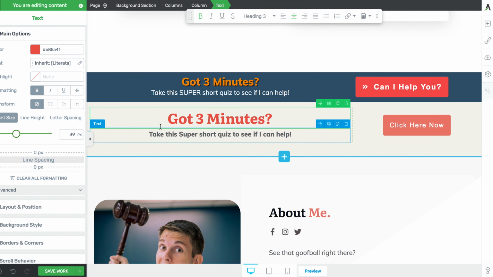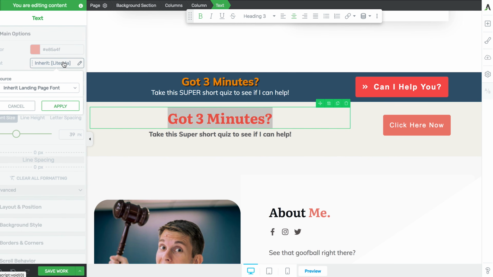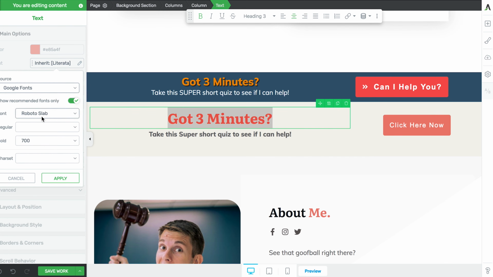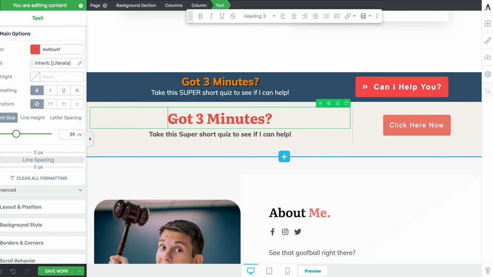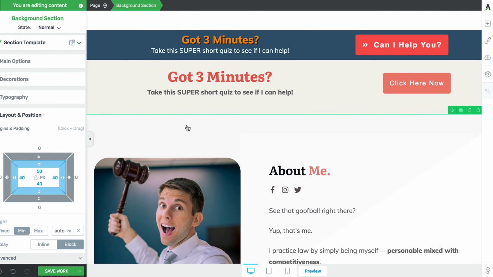And I also changed the font on this one to Roboto Slab in order to make it a little bit thicker. I think with the red, you run the risk of it being hard or more difficult to read, but you also want it to pop because this is important. And then we have take this super short quiz, and I don't know why super is not all caps. So I went ahead and saved this because I think we're at a good stopping point, relatively speaking.